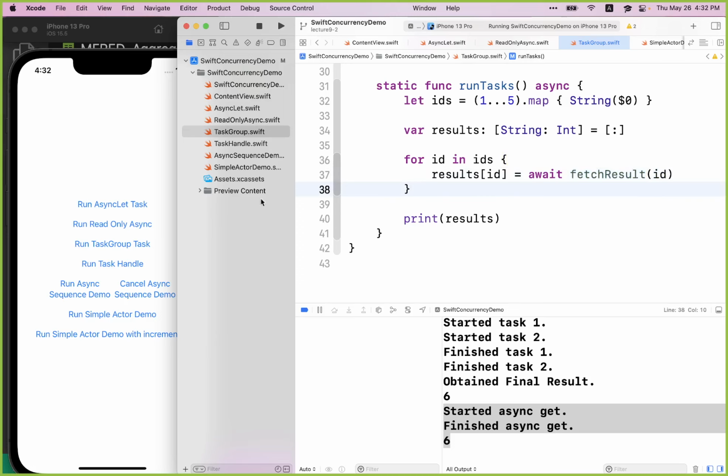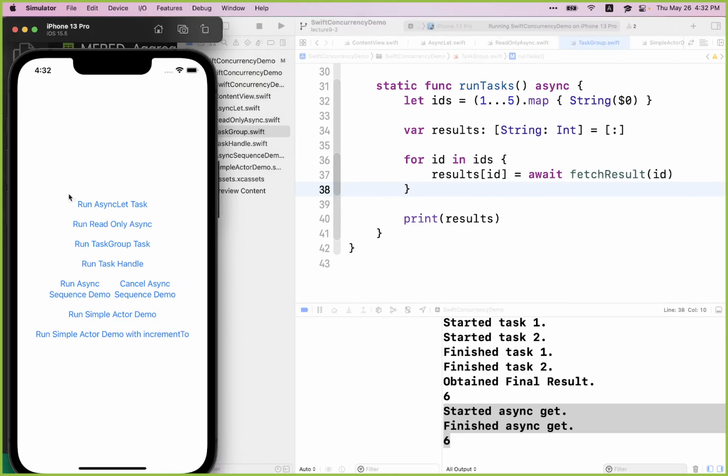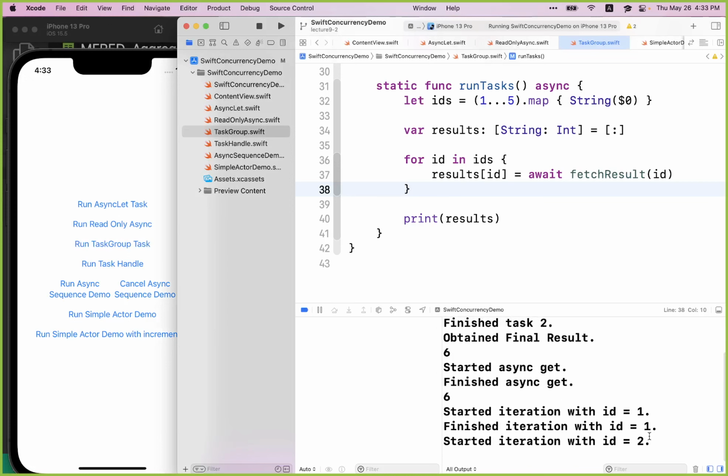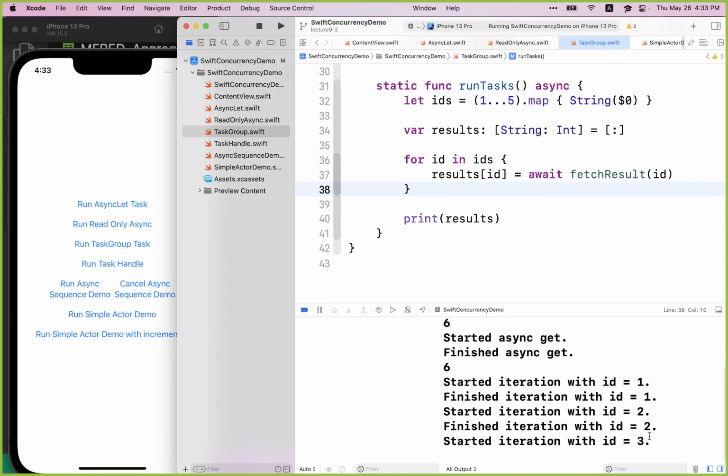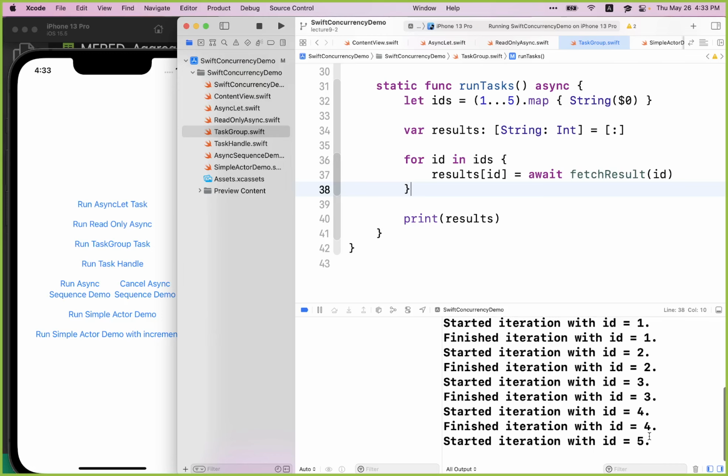Okay. Actually, let's take a look at this thing. Let's try running it. You can see it starts the first iteration and finishes the first iteration. Now it starts the second one. You can see all these things happen in a serial way. So what if in this case we want to achieve concurrency?